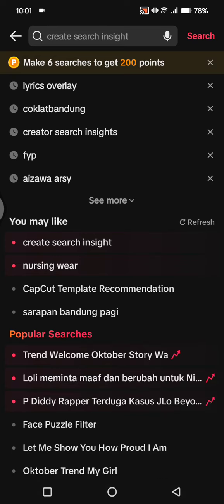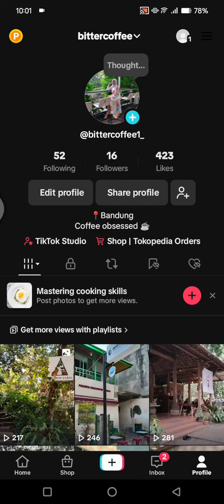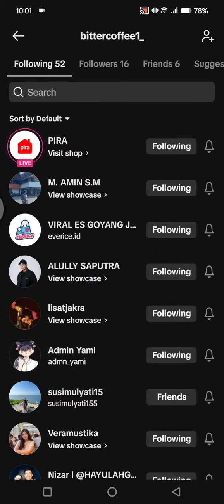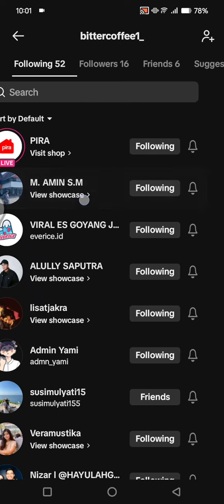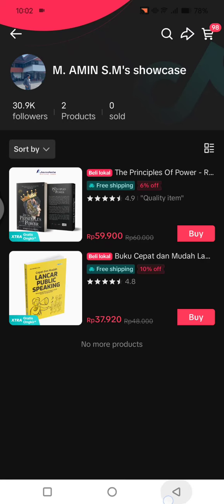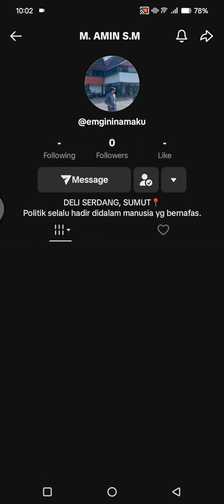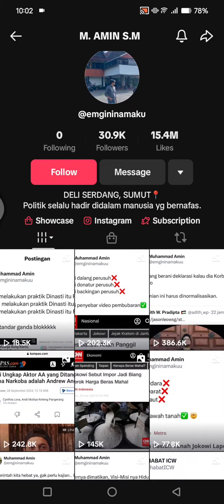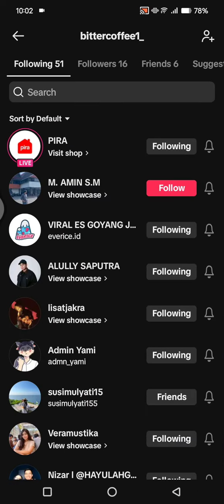Or you can also just go straight to your profile and head to your following list in here, and then find the account that you want to unfollow. For example, I'm going to unfollow this one right here, this account. You can click on their profile. Sorry, let's click on their profile, and here you can tap on this. Now you will already unfollow the account, or you can also do it directly in here by clicking on this following button, and just like that you already stop following the users that you want to.